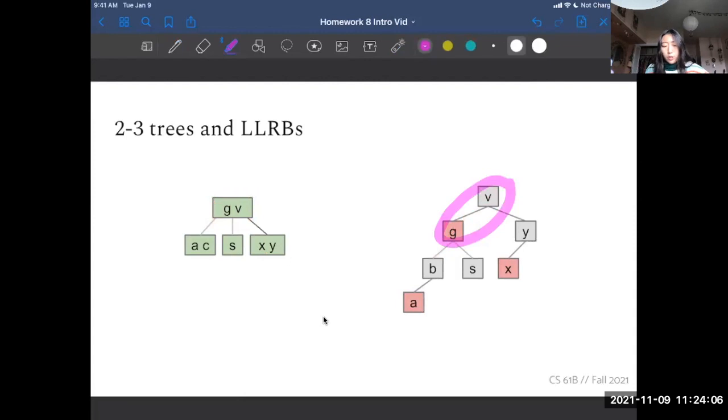This was one node in the 2-3 tree. This was one node, and this was one node. What we have here is that the red nodes are left children of the other node they were roommates with, I guess, is the way you can put it. Because we always make them the left child, we call this a left-leaning red-black tree.